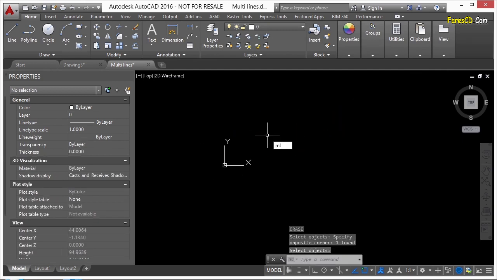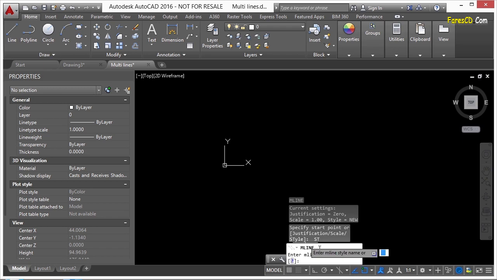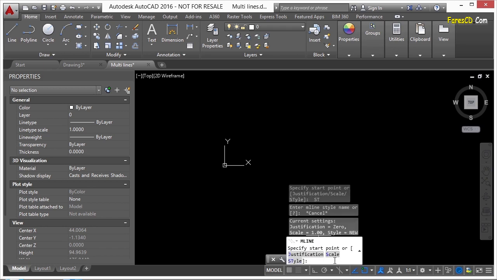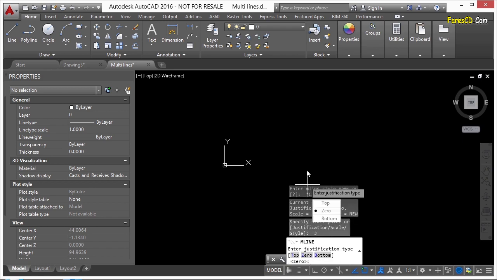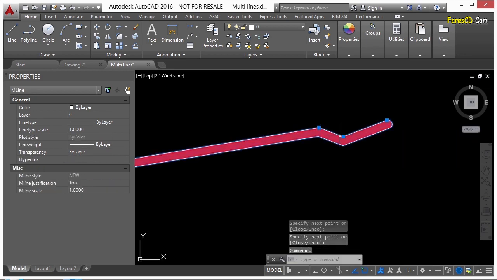Now, if I start the multiline command, you'll notice in the command line, I have a couple of different options. I have style. And if I pick the style, I can type in the style I want to use. If I pick justification, that's going to change my justification. Justification is at top, 0, or bottom. I'll show you a top. See, when I go to click these in, where I click, my vertex goes to the top.